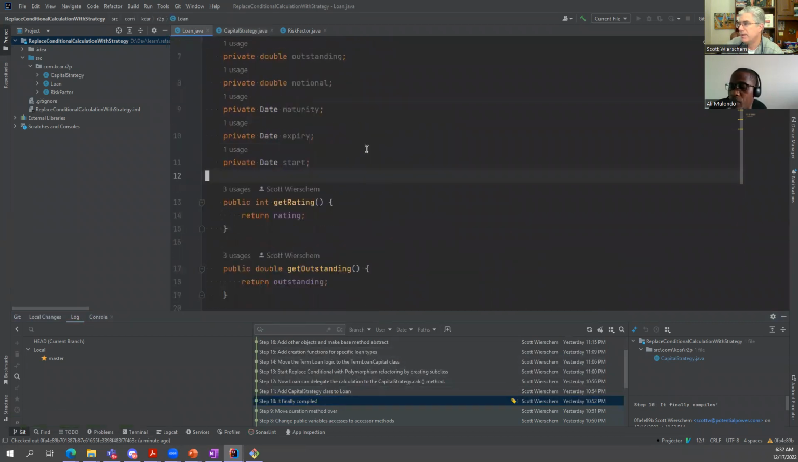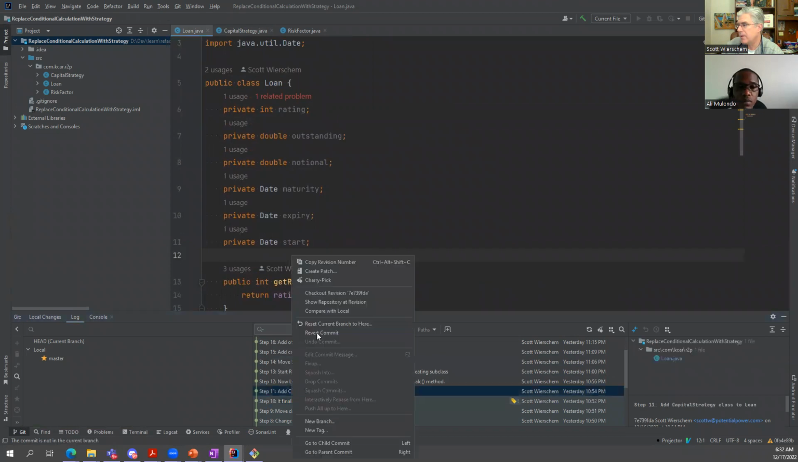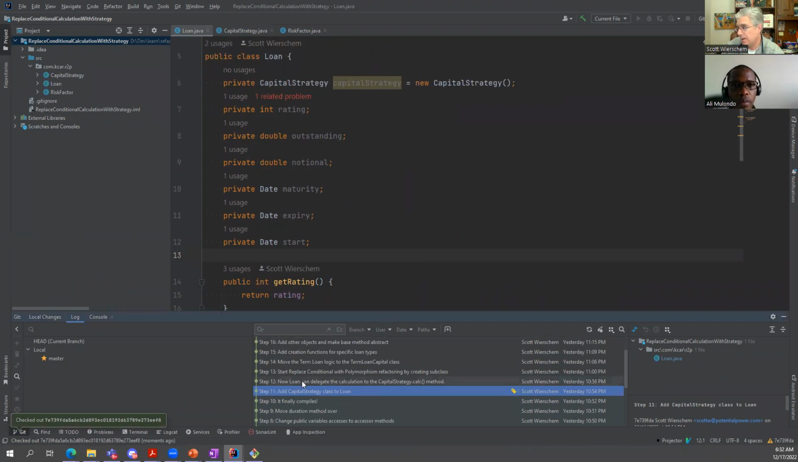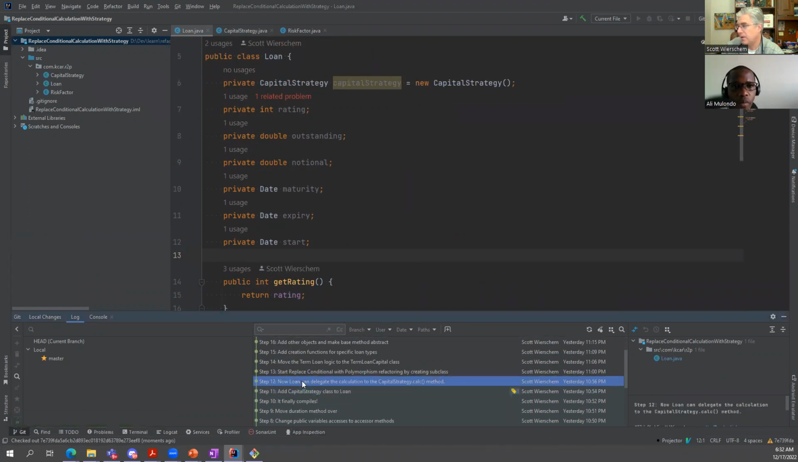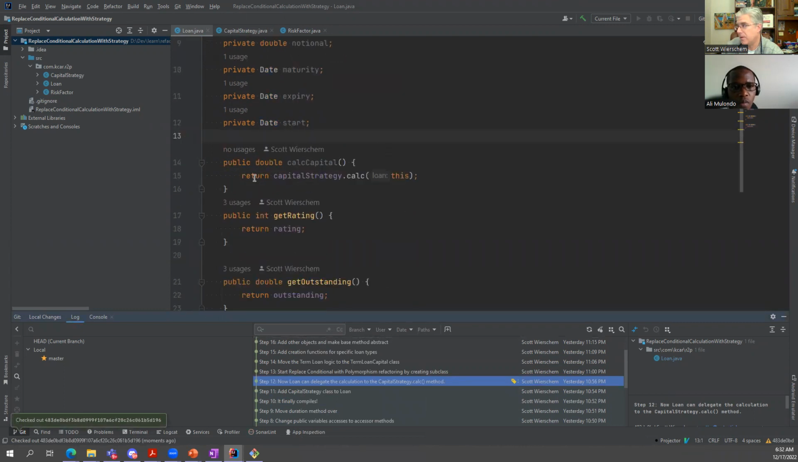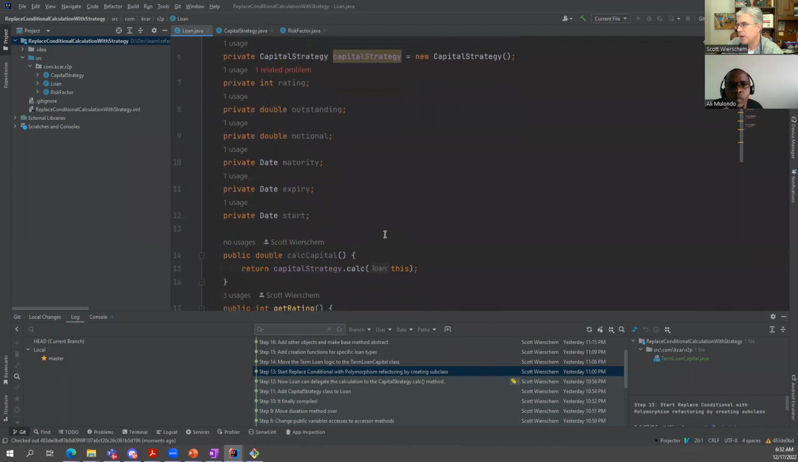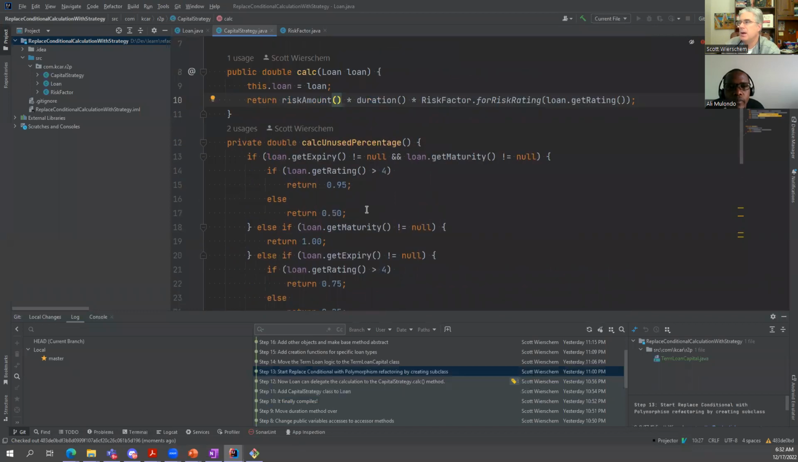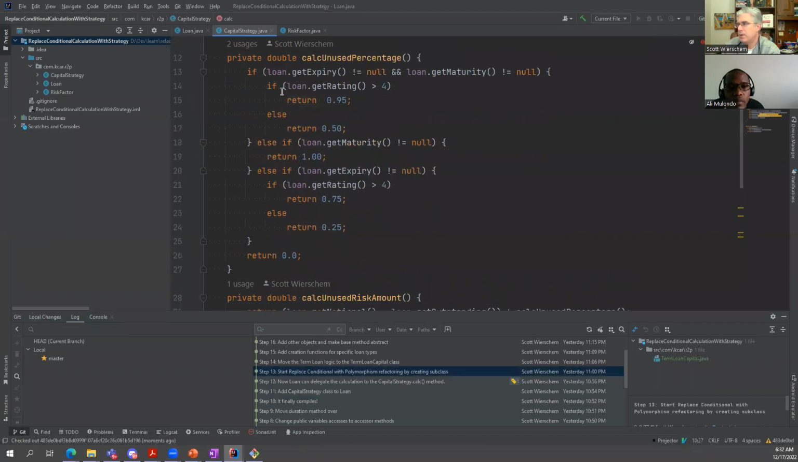So here in loan, what we'll need to do is add our capital strategy pattern. Okay, and so the new loan now is able to delegate to this capital strategy pattern calculate method. So instead of having this big calculation here, it's going to call the one from the capital strategy object. Okay, so now loan just delegates everything to this capital strategy object, right?